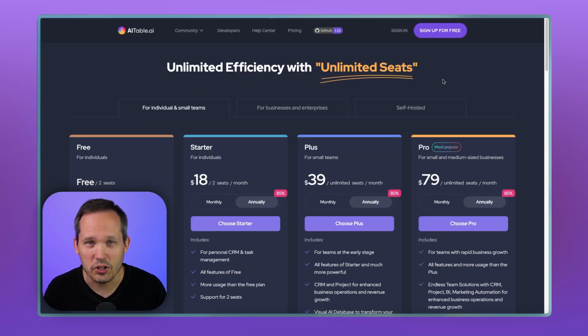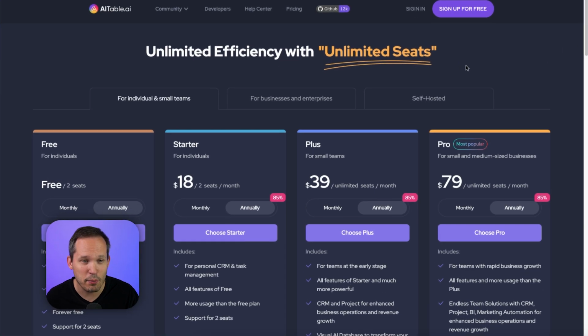So first, let's take a look at their pricing. And you're going to want to contrast this with the AppSumo offerings to see which is a better fit for you. But the really exciting part about this is that if you take a look at these pricing plans, the starter plan allows 2 seats.